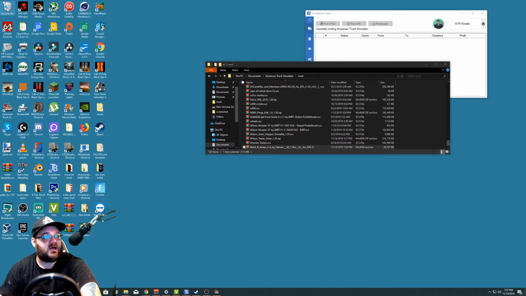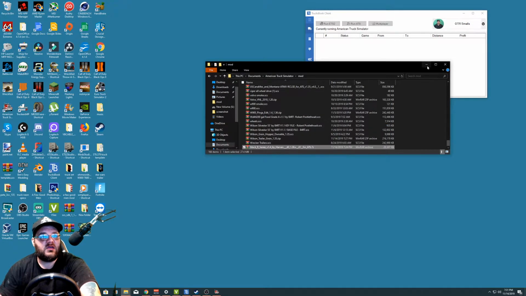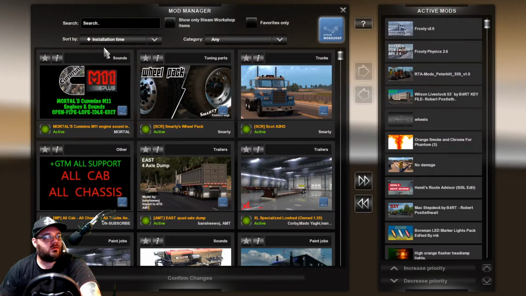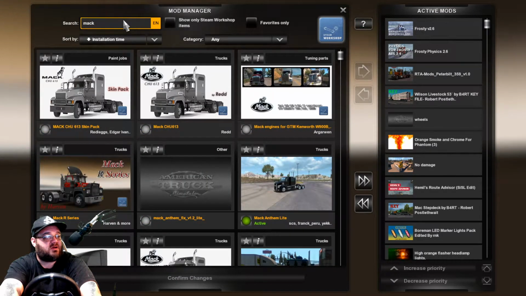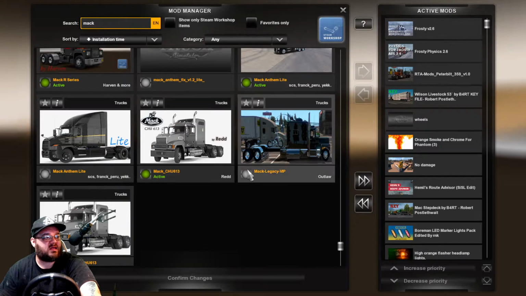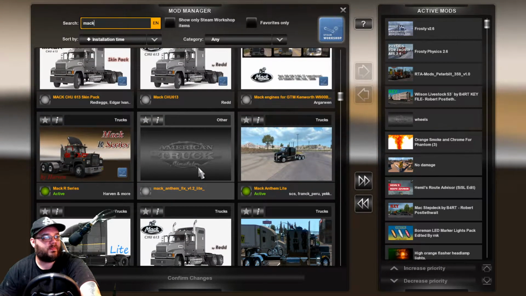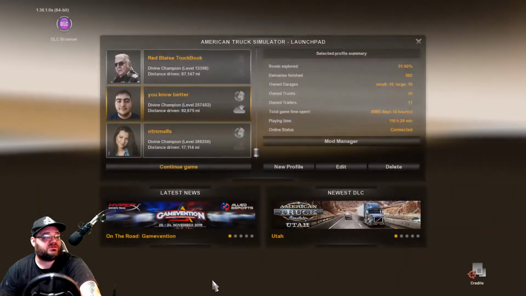With that being said, we're going to go ahead and make sure that the Kenworth W990. Okay, it was the Kenworth W990 that just updated. So we're going to do that and come back into here. Now let's search our Mac and see if it's there. Mac Pinnacle, Mac Anthem, Mac Chew. It's still not here. It's still not here, guys.